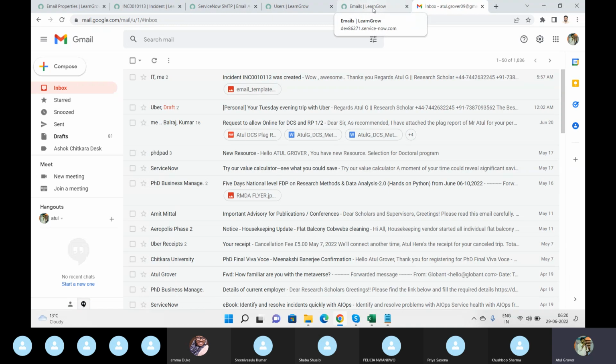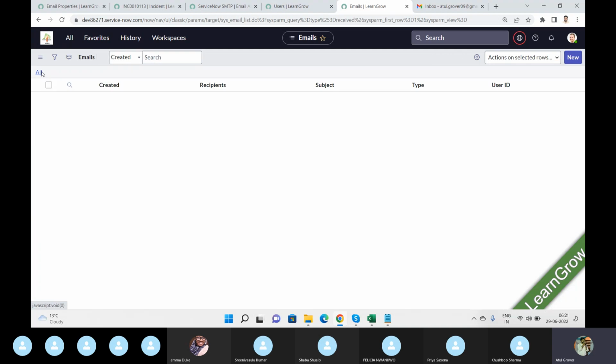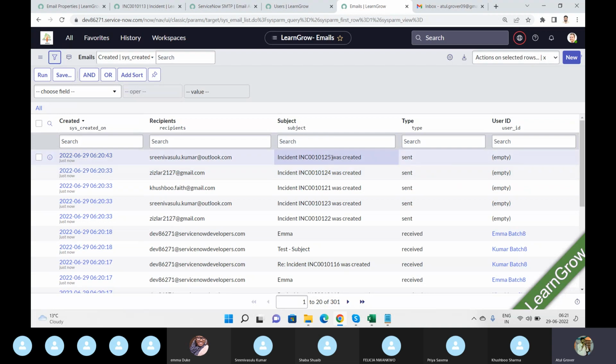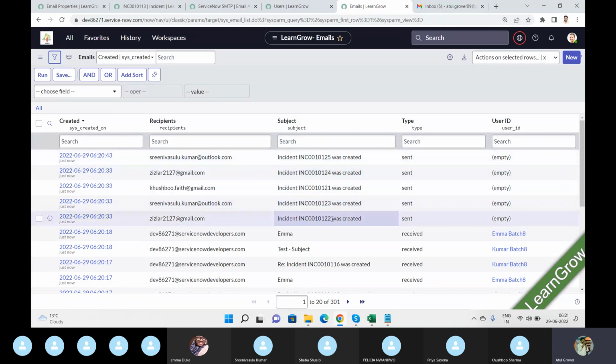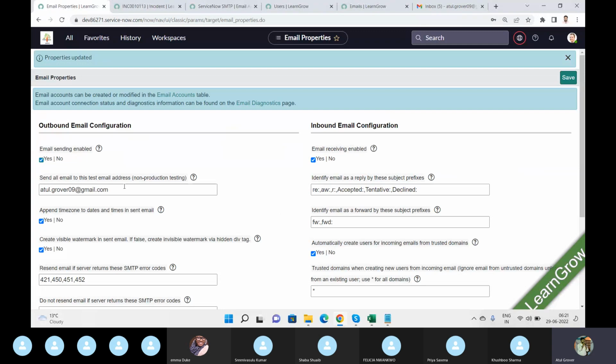Let it run quickly, because it will create the incident and then send one reply subject. Let me put all and let me put created. So now you can see 25, 24, 21, 23, 22. Let me go here. See, I receive all the emails. Why? Hi Kumar, Ima, Khushbu. Why am I receiving them? Because I mentioned my mailbox here. So if you mention any mailbox, it will be flooded.